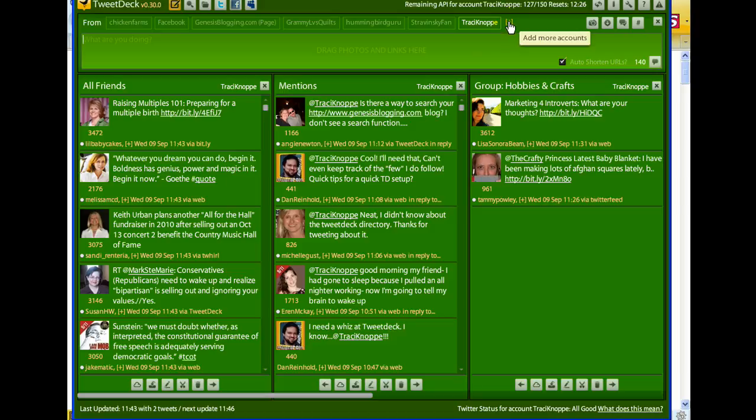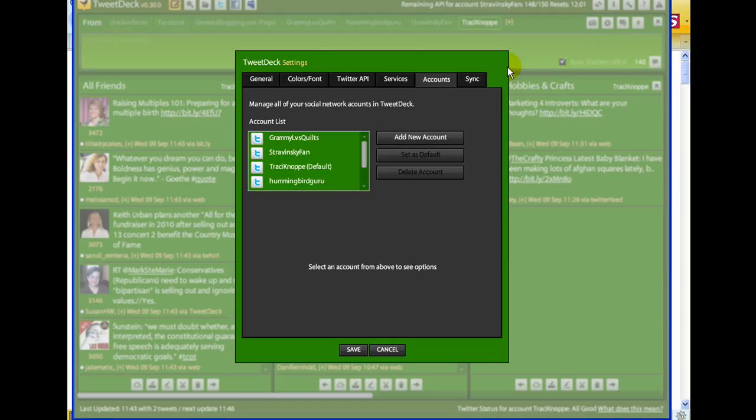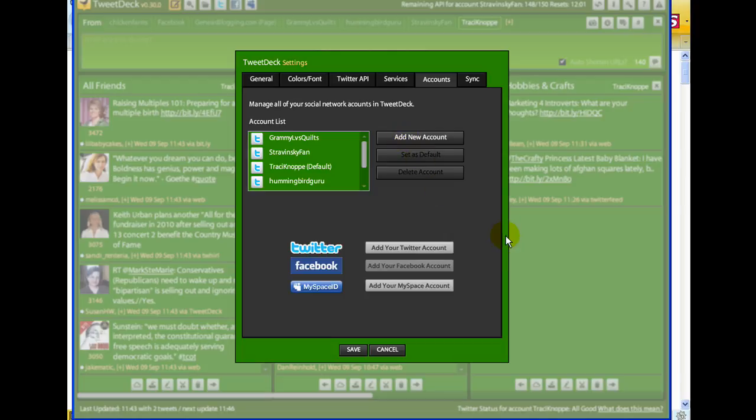If you want to add more accounts, you can simply click this button up here, which will automatically take you over here to your settings. Okay, and here, by the way, is your photo, your tweet shrink, your translate, and recent hashtags buttons are all right there. But if you want to add an account, you can click that plus sign and it'll add an account. And to add a new account, you would just click the add a new account button, and you can choose to add your Twitter, your Facebook, or your MySpace.